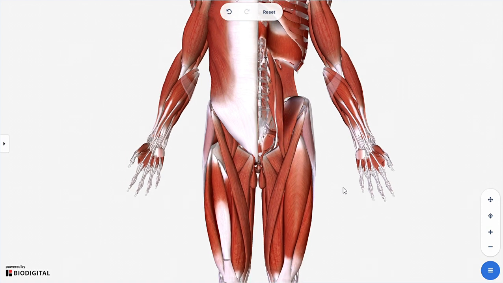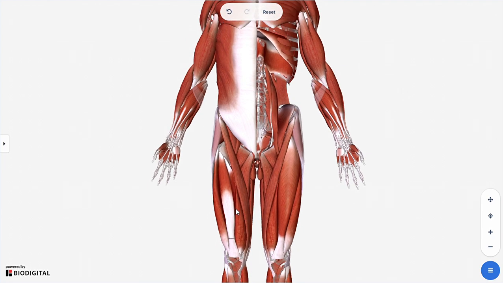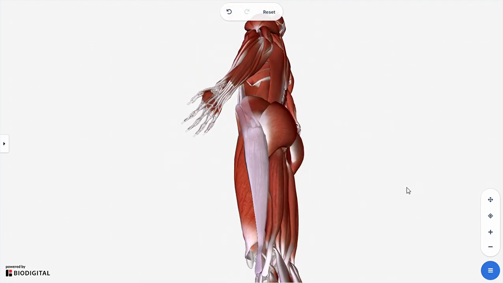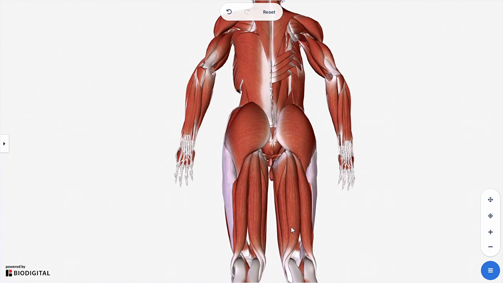And to allow the hip flexion to occur, your 3 hamstring muscles are going to need to relax as that action occurs. Here you have the biceps femoris, and then you have your semitendinosus and your semimembranosus.